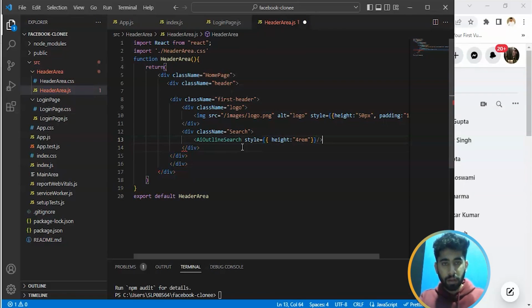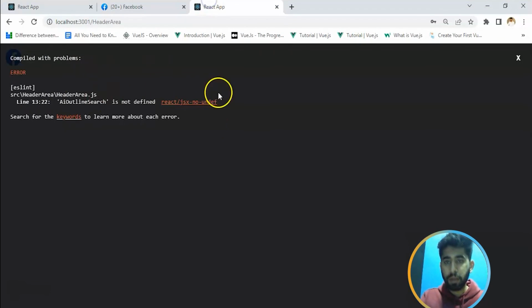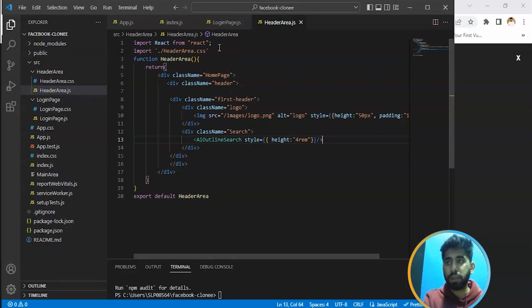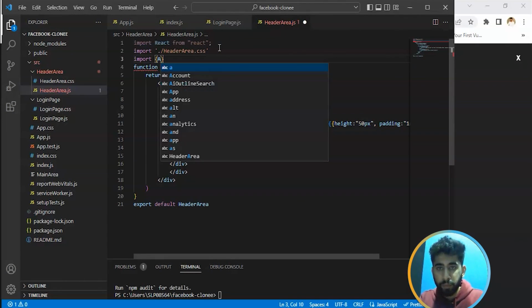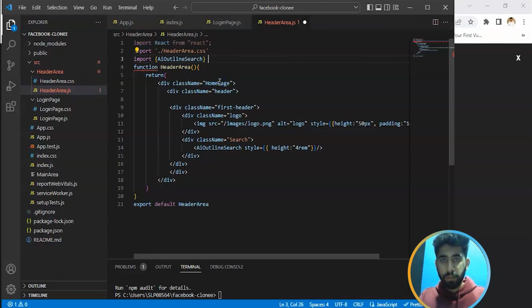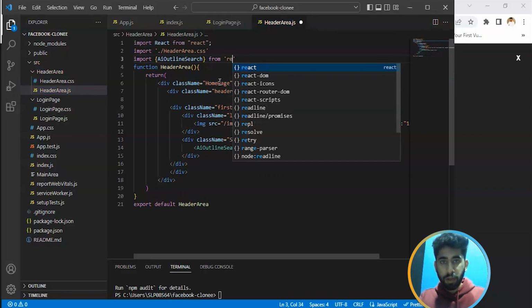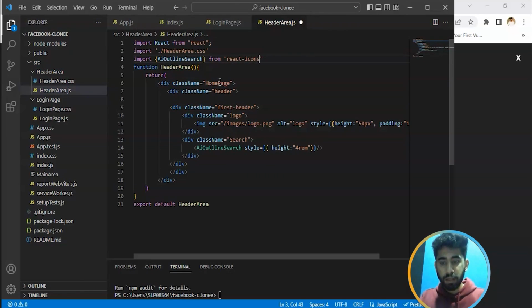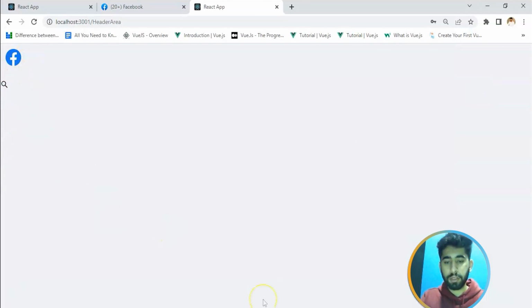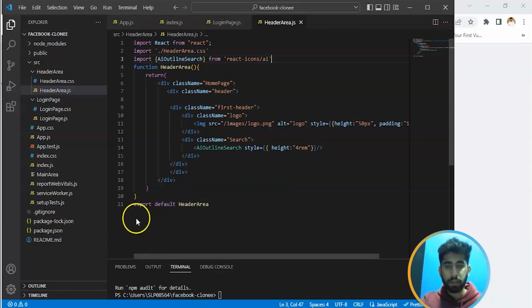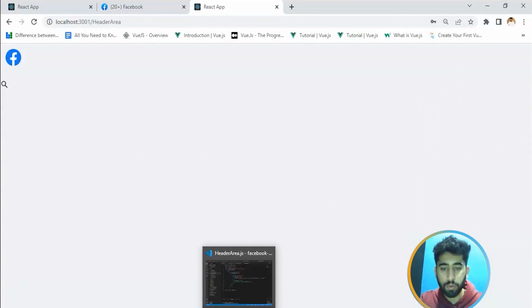Okay. Let's save this. It'll throw an error, yes, because we haven't imported this from React icons. So let's import AI from react-icons/ai. It comes under the AI library. Let's save this, and now this logo is coming. Nice. Let's move forward. We can do all the changes in the CSS file. Don't worry.